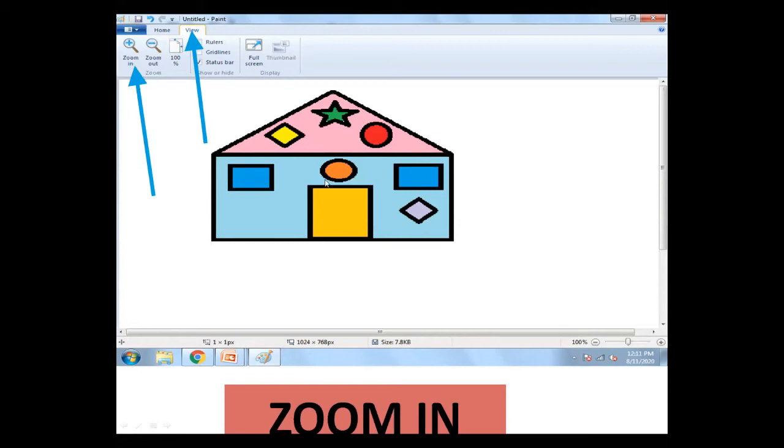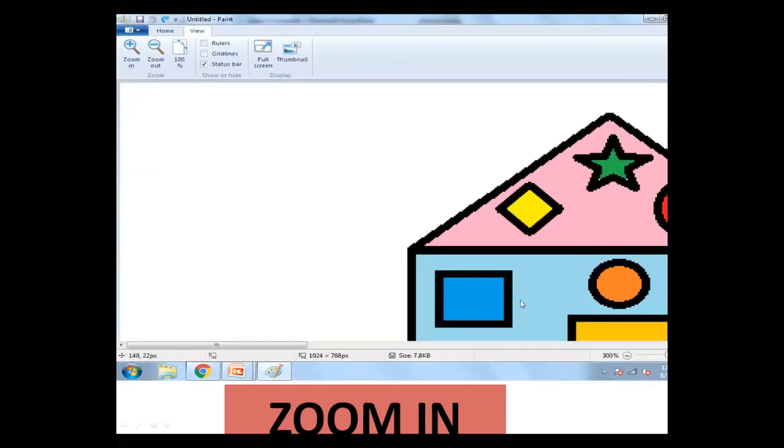When you click on the zoom in option, the size of the picture will be increased, because we use the zoom in option to increase the size of the image. You can see here, when I click on zoom in, the size of the picture is increased. This is the zoom slider, and you can see here the size of the picture is increased by 300%. And there are also other options like zoom out and 100%. The zoom out option is used to decrease the size of the image.